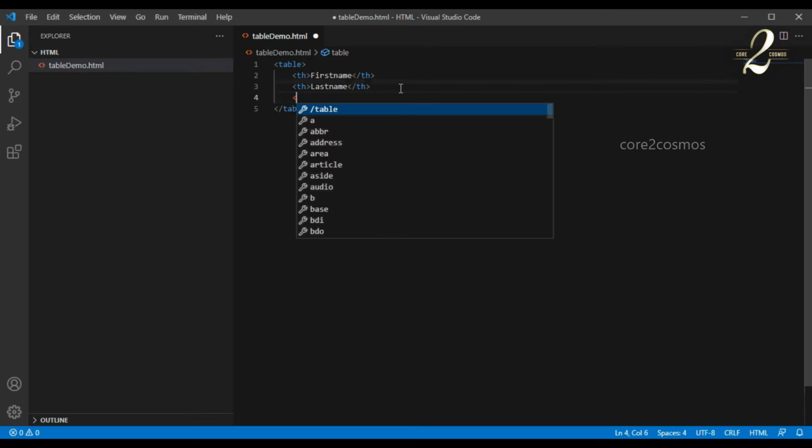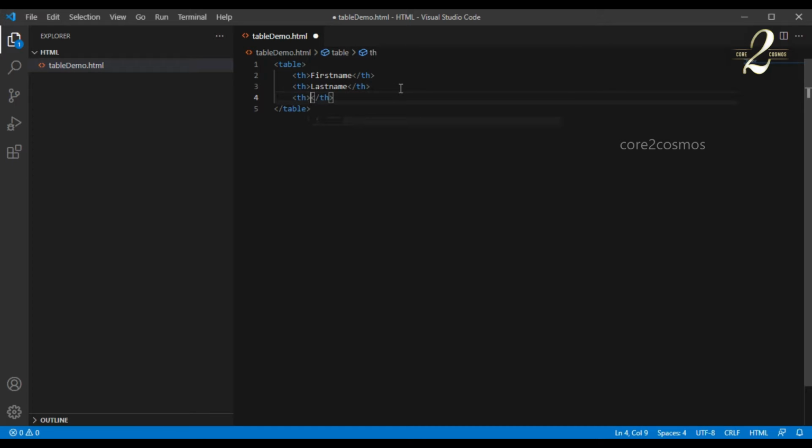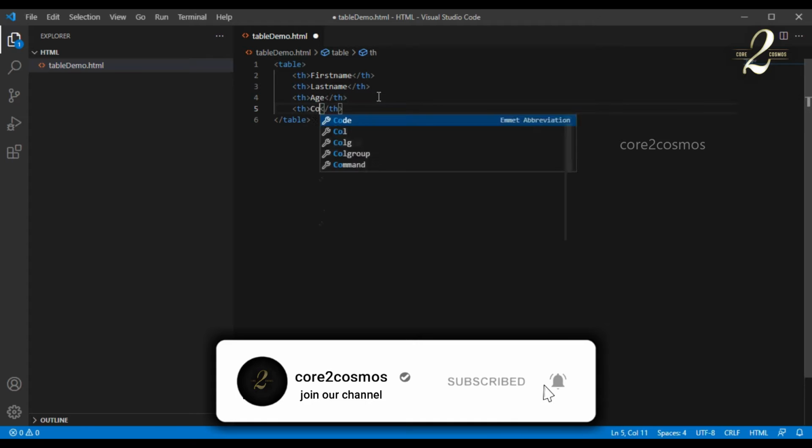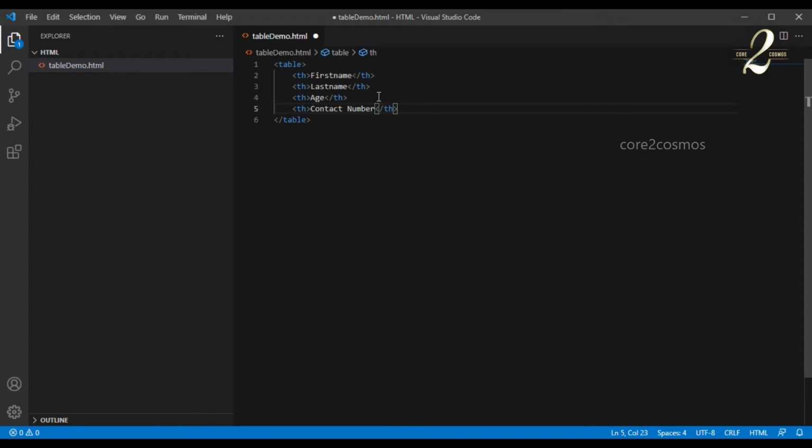At line number 3, I create a table header for last name. At line number 4, I create a table header for age. I'll also include one more table header, contact number. I'll define a border for the table as 1.